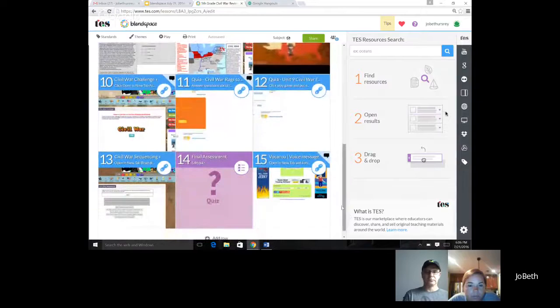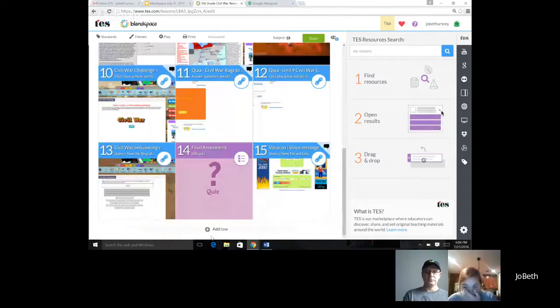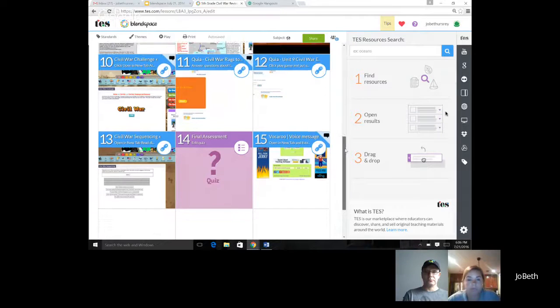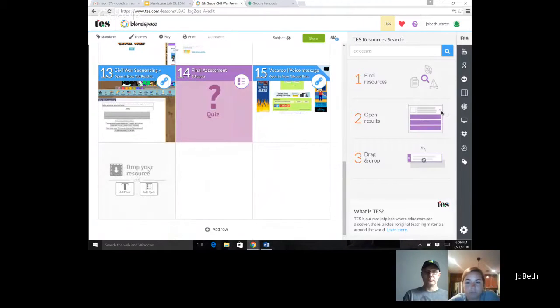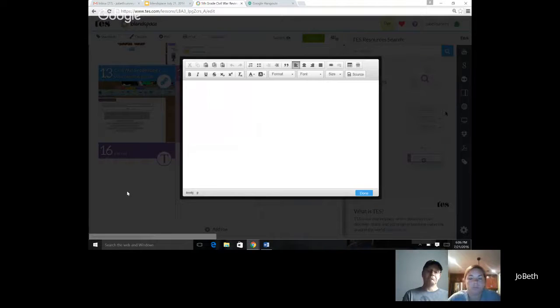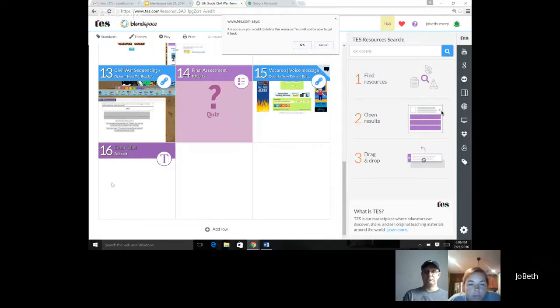You can come down and add a new row. And basically, you can click here, you just drag and drop your resources. So if you want to add text, you just click the text button and type in there. If you want to create a quiz, then when you click, you can do that as well.